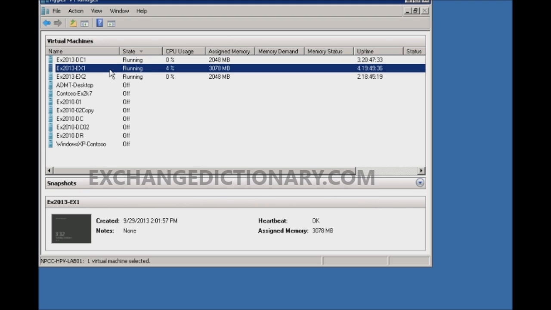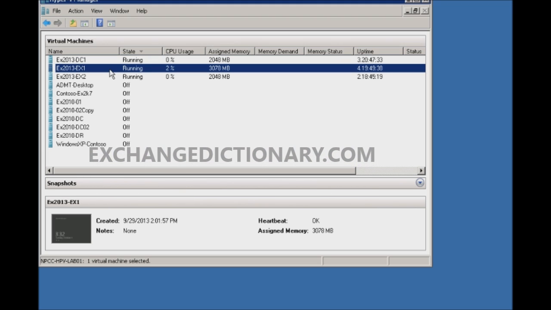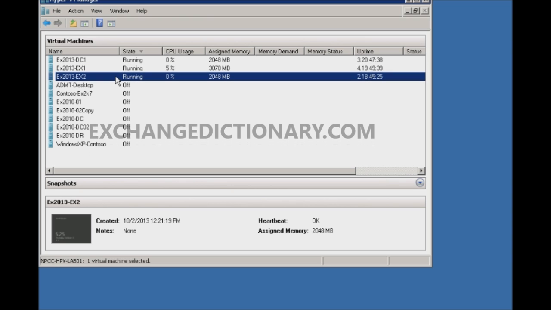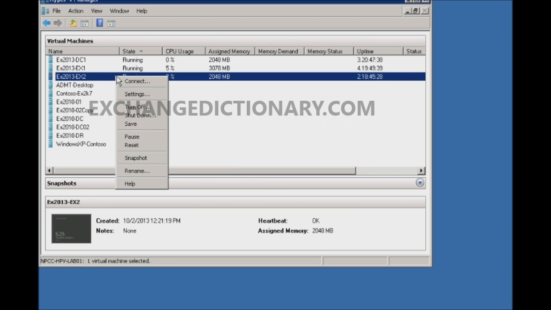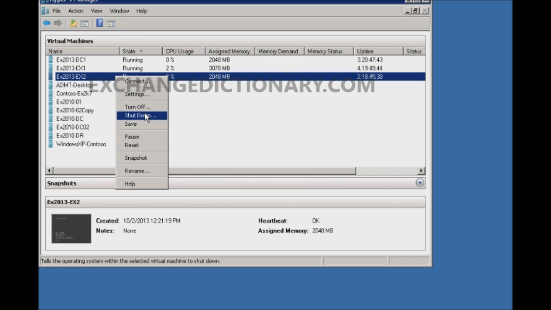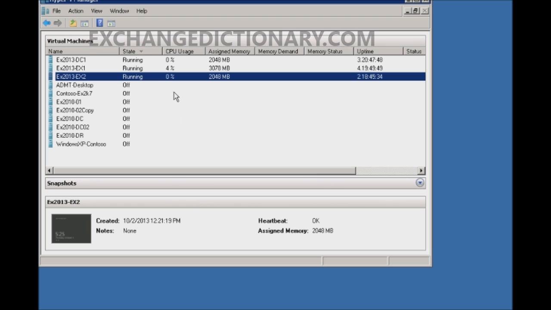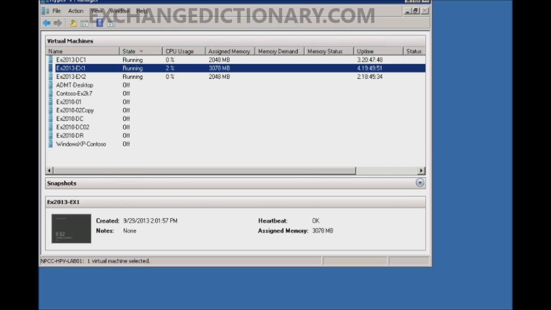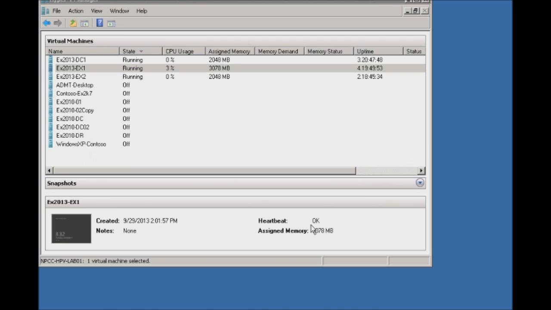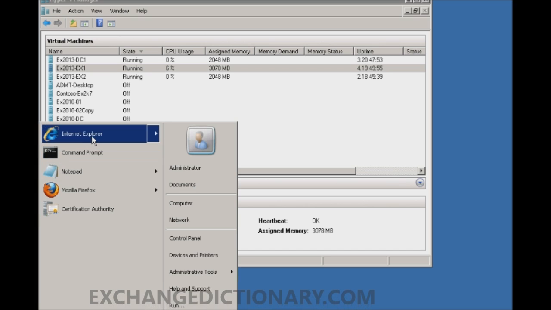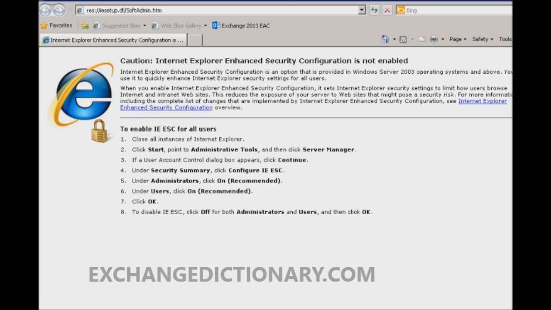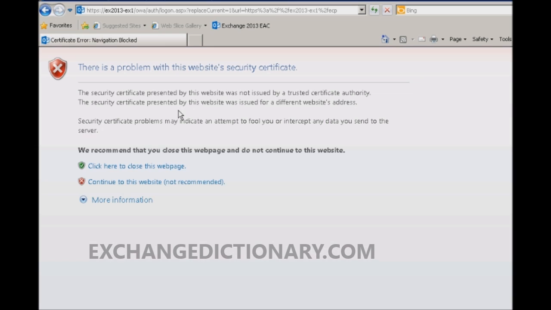Today in this video I will be discussing how we can create an Exchange certificate and how we can complete a pending Exchange certificate. Before I start, I'll just explain: I have two servers, one DC and one Exchange, and I have shut down the third server because we are not going to use it in this.